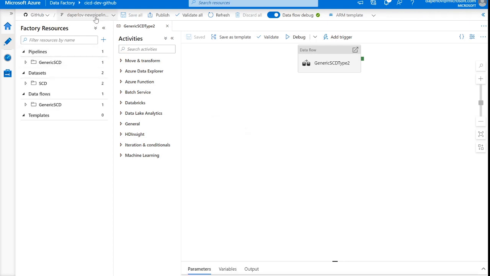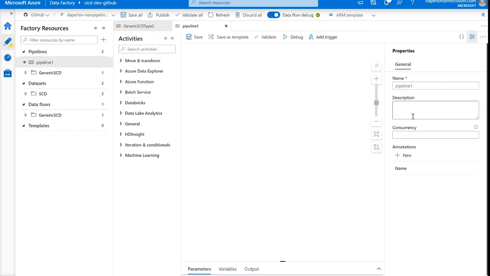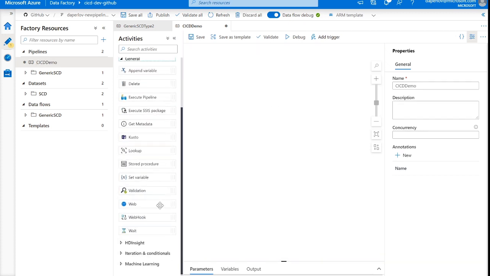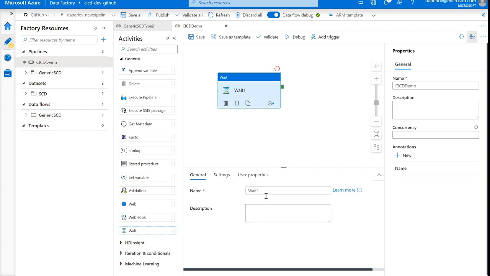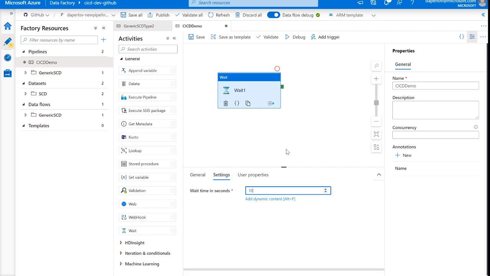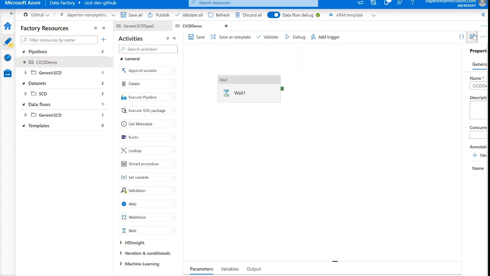So here I am. You can see I'm in my new branch. I have my main branch that I forked from. And let's create a new pipeline. So let's call this CI/CD demo. And let's just add a singular activity. Keep it as simple as possible. The actual contents of the pipeline obviously don't matter, but if you had a more enterprise level pipeline, there'd be a lot more activities that you're adding and a lot more testing that you want to do.